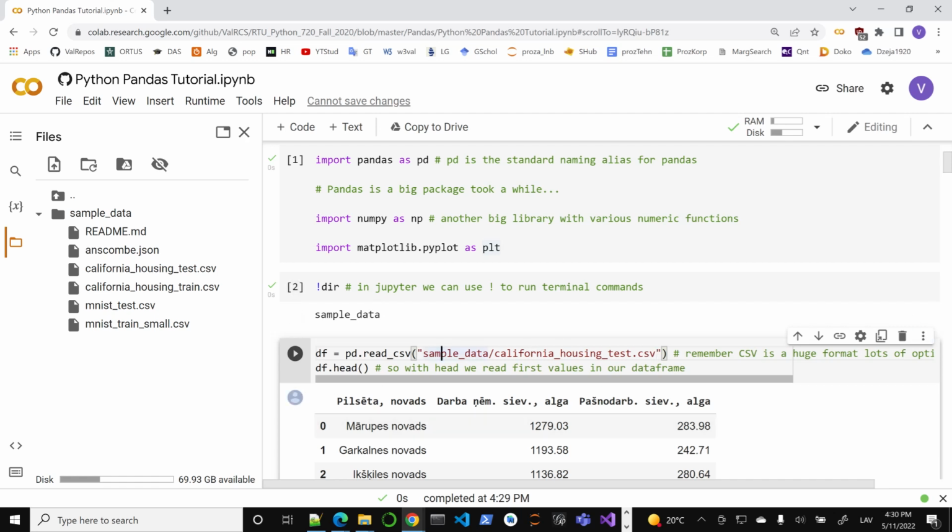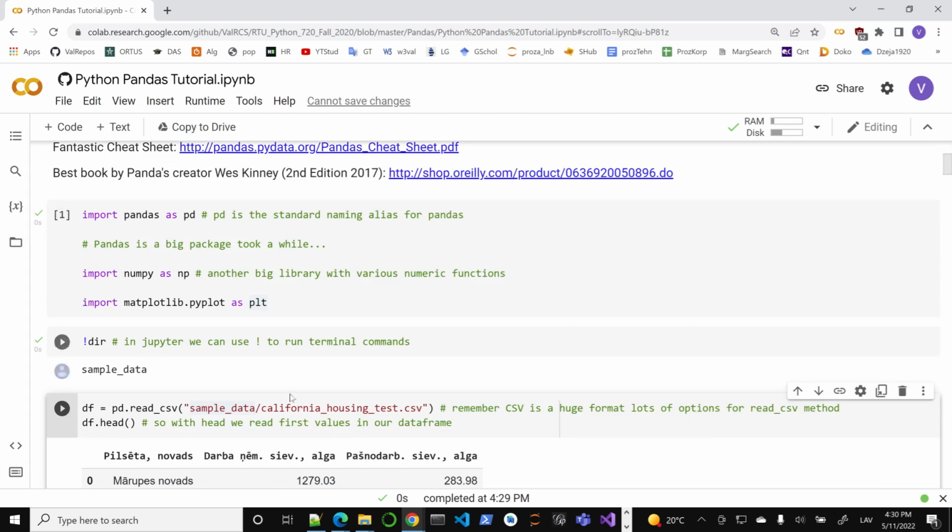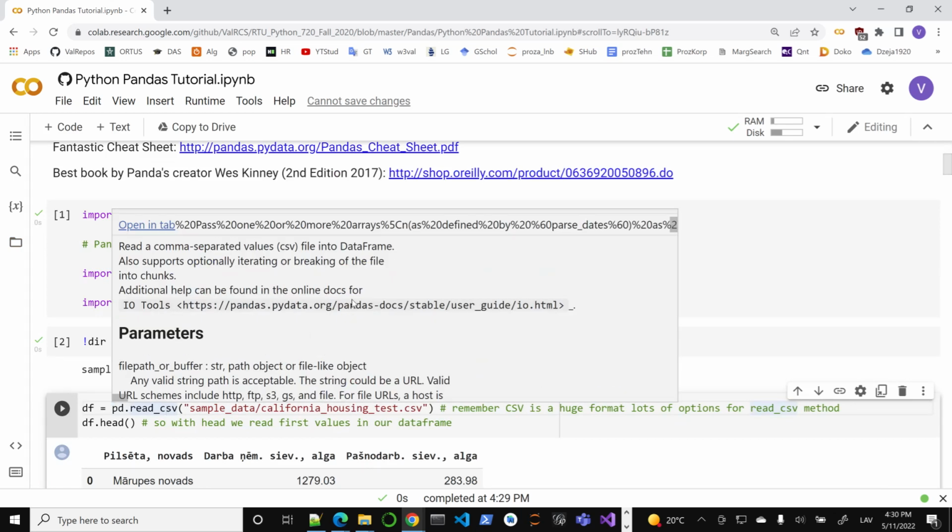If I press Shift Tab, let's hopefully the Google server is awake enough. It's not picking up today. Okay, there we go, I picked up the help. Yes, this is a huge method.